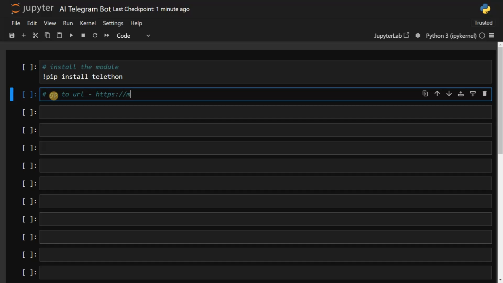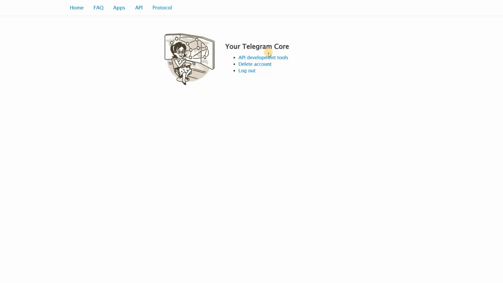https://my.telegram.org/auth. You have to enter your number and it will give you a verification code. After you enter the verification code, it will load the page like this. So this will be the page. If you want to delete the account, you can delete it, but what we need is the API development tools. If you go inside, it will give you the API ID and API hash, which will be used for controlling the bot. So we'll go back to the notebook.